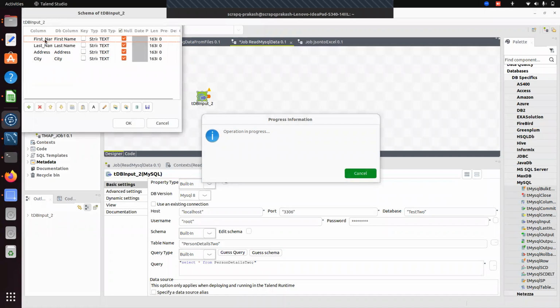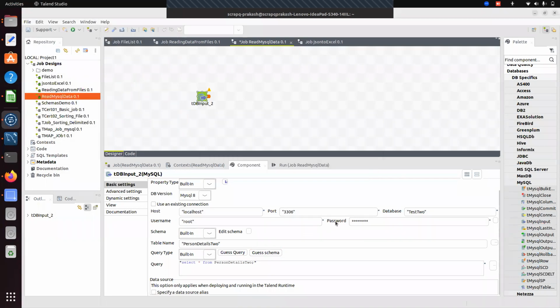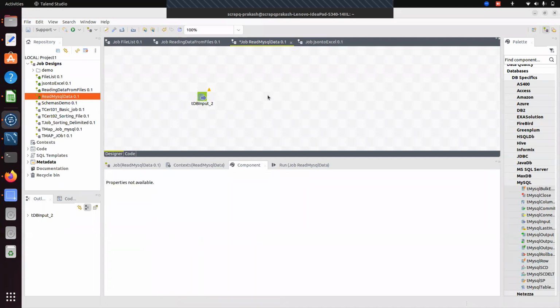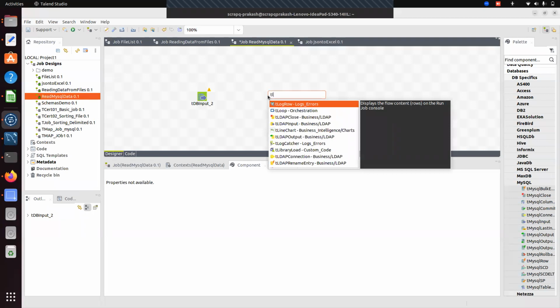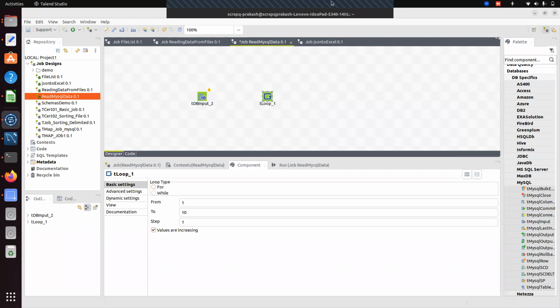So everything is there: first name, last name, address, and city. Everything is text. So now everything is fine. Click OK. Now I just want to show the data. I already selected the table and entered the things. Now I'll use the log row in order to show the data. Sorry, I selected the different one. I'll delete this one.